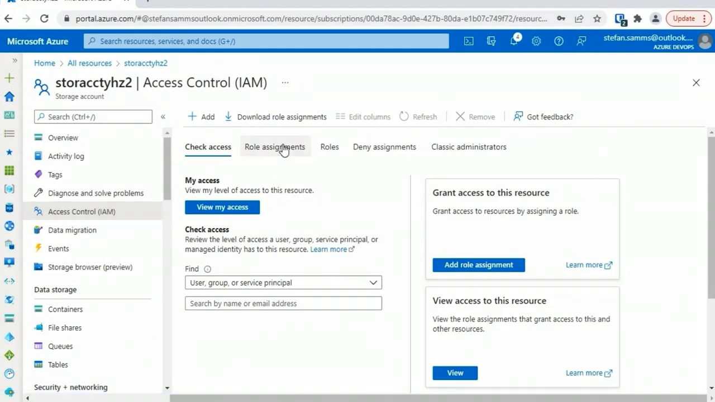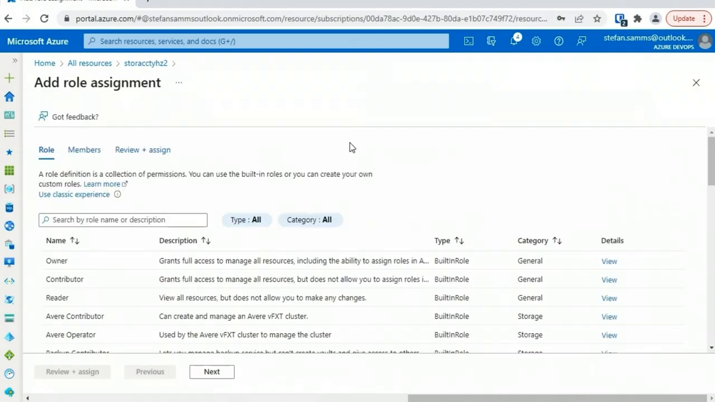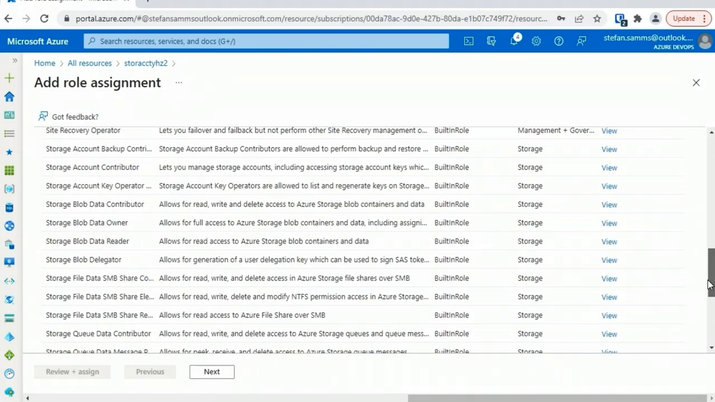I can click Role Assignments on the right to see current role assignments for that storage account. Then I can add a new one by clicking the Add button at the top and then choosing Add Role Assignment. Now I got some standard generic roles up here for any type of cloud resource in Azure, like owner, contributor, reader. But because we're in a storage account, we're going to notice that we have very specific storage account types of roles. Remember that a role is a collection of related permissions.